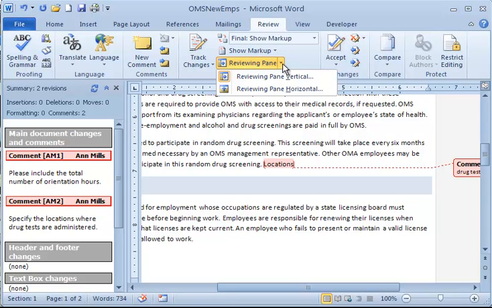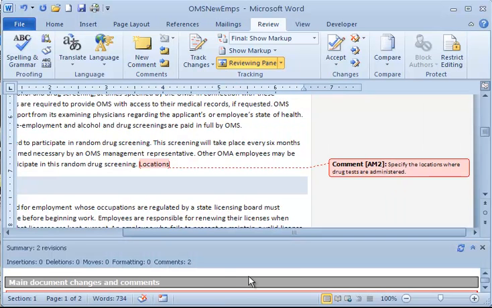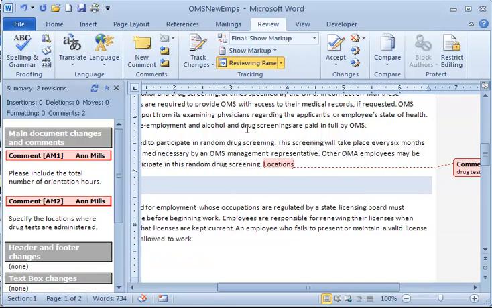This reviewing pane, you can also view it vertically or horizontally, whichever one you want. Right now we're looking at it vertically. If we look at it horizontally, you can see that it appears at the bottom. I'm going to leave it at vertical so it's on the left hand side. And then in Project 1B, we're going to take a look at inserting a comment using this reviewing pane.